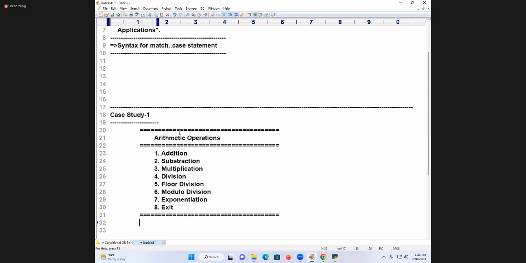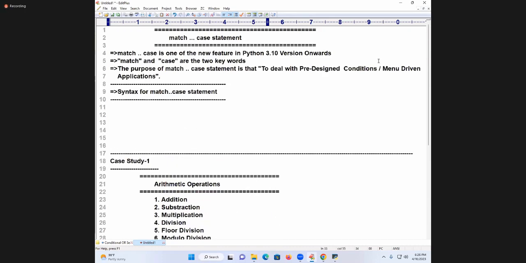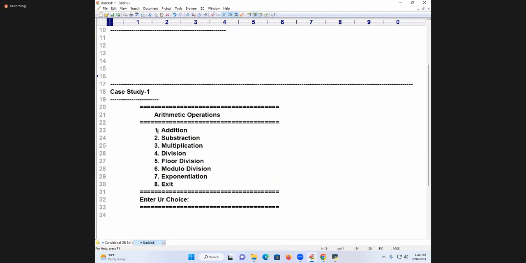How to develop with Python. Suppose you go to ATM operations: 1 for this, 2 for that, 3 for that, and so on. Last, enter your choice. This type of appearance of the application comes under what? We can call it a menu driven application. This is called the menu.